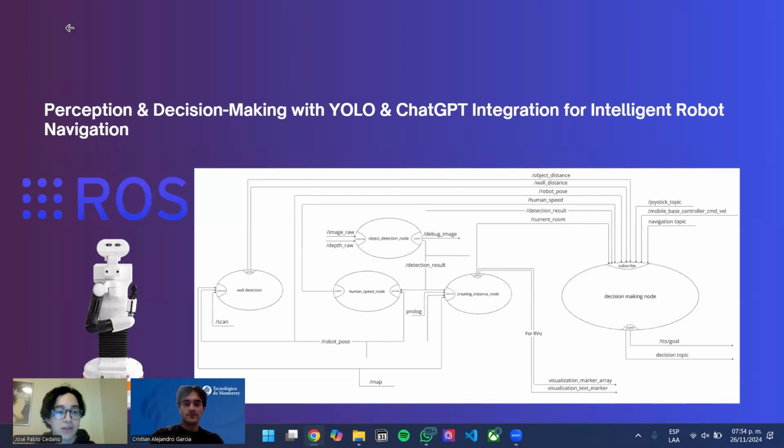So our first project was the perception and decision making with YOLO and ChatGPT integration for intelligent robot navigation. This is the title of the master thesis we worked on, and we had to migrate this from ROS to ROS2. The first thing we had to do was get the base of this project, which was ROS.